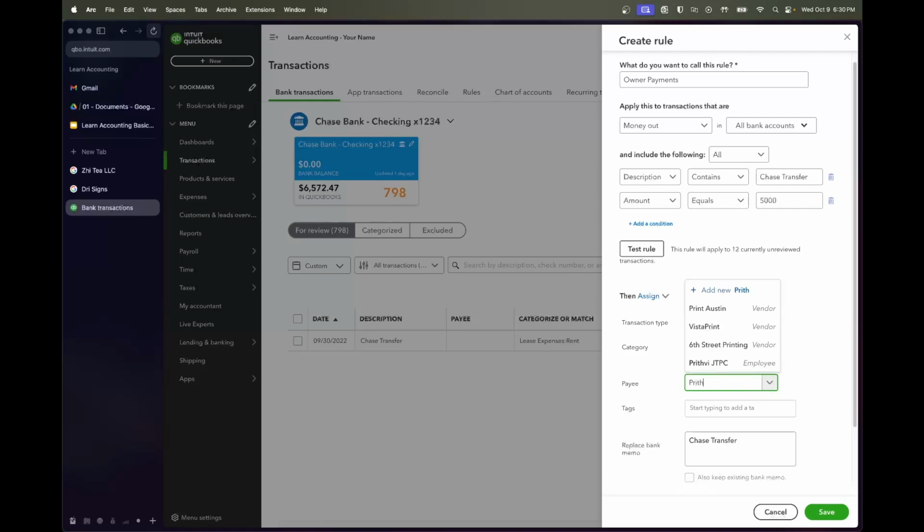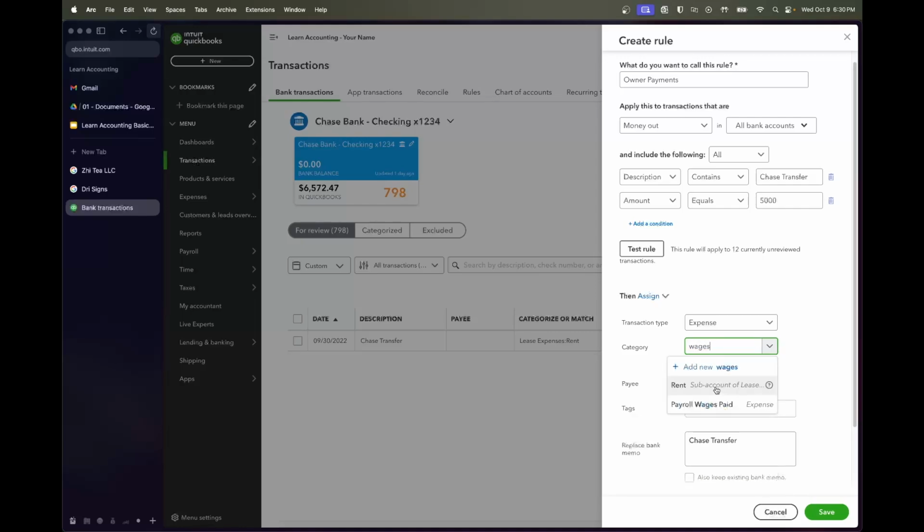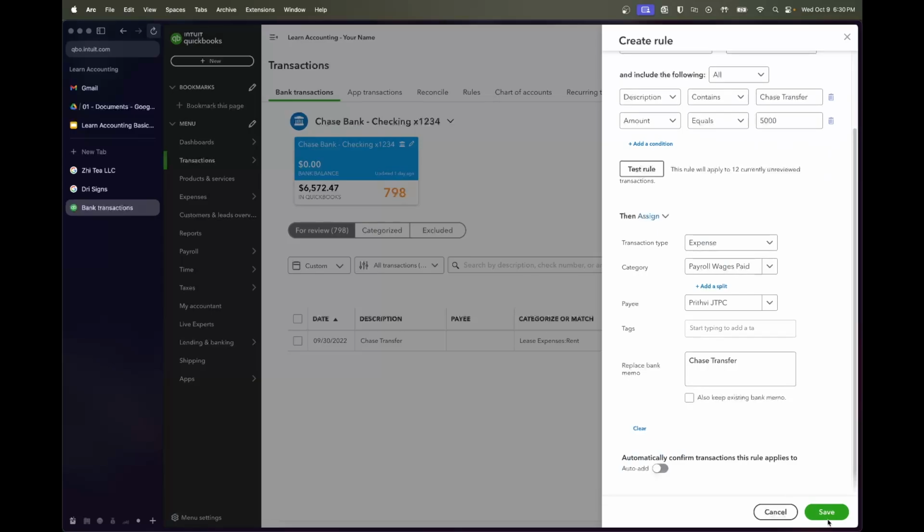And we're going to say the payee is me. And the category is not rent, obviously. It's going to be wages for the payroll. So it's really good to check these before you just assume they're filled out correctly and move on. But yes, so this would be the rule and the way we're going to set it up. And we're going to hit save.